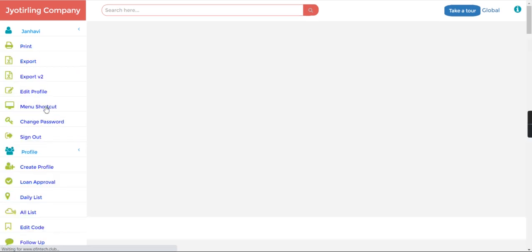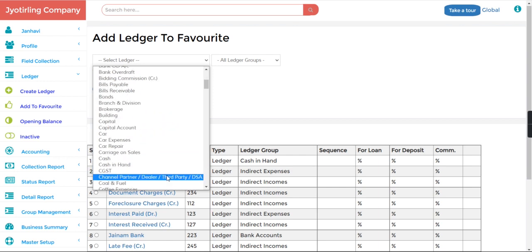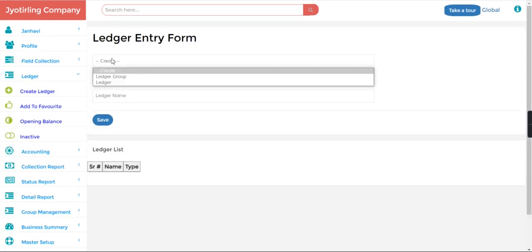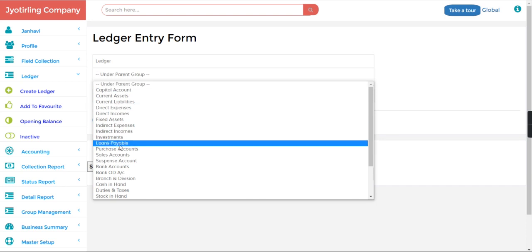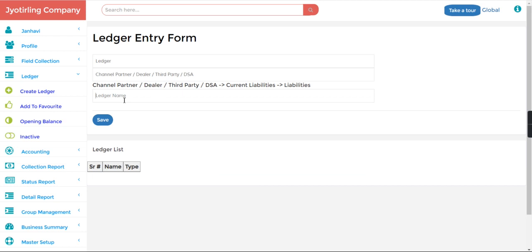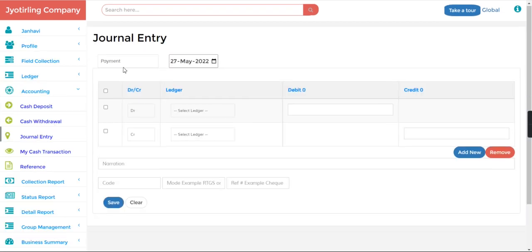So from the ledger, I will go to the add to favorite and let's create third party dealer. So let's go to the create ledger and select ledger. So here I will select third party dealer. Let's write the name and save this account.